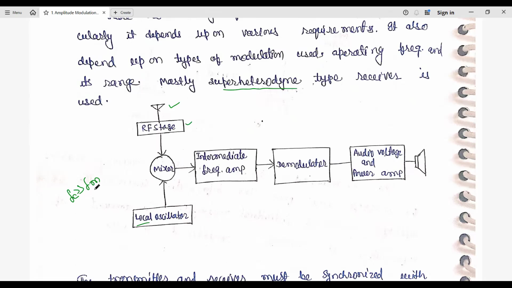So FM is the message frequency. After that, we have the intermediate frequency amplifier that we call the IF amplifier. Then this is the demodulator section. And finally here, the audio and video parts are separated and transmission will take place. For that, we have the power amplifier. And this is the loudspeaker.